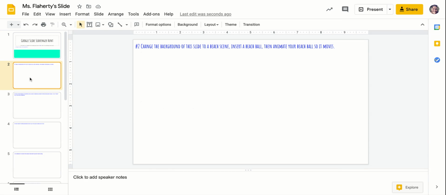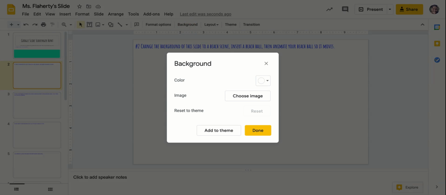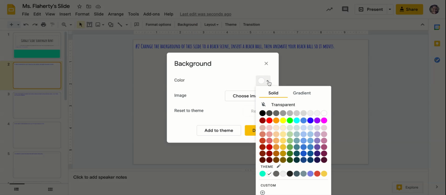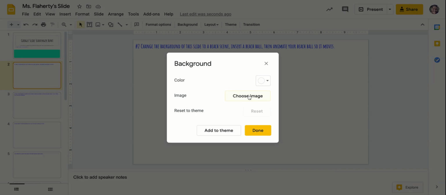All right. Let's go to slide number 2. Change the background of this slide to a beach scene. Insert a beach ball. Then animate your beach ball so it moves. All right. Well, again, I'm going to look at my menu at the top here and I see background. For background, you can choose to make your background a solid color, or you can actually choose an image on the web. So let's choose our image.